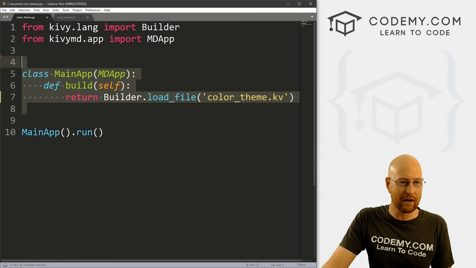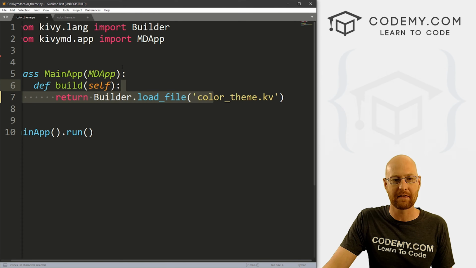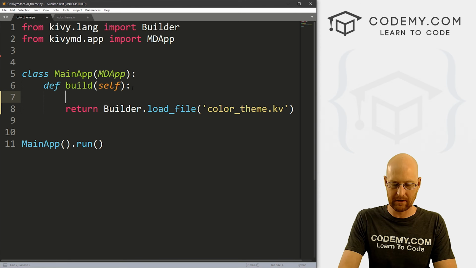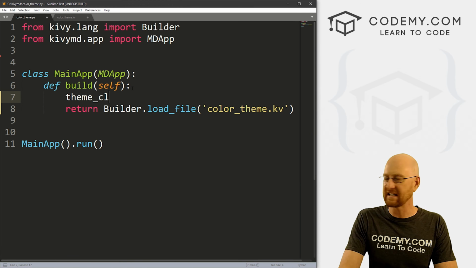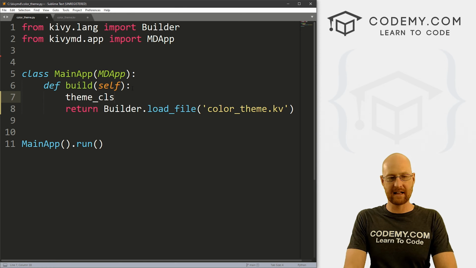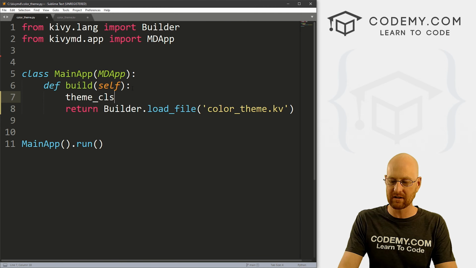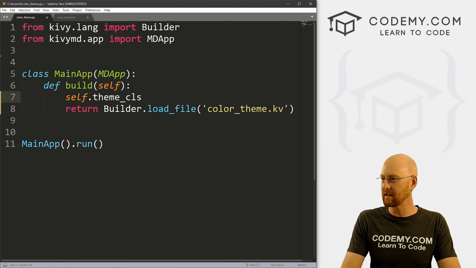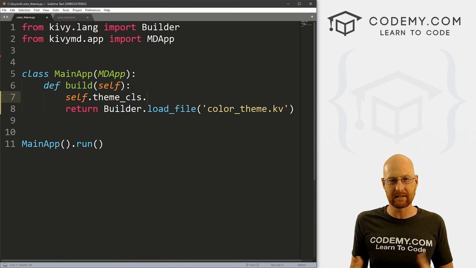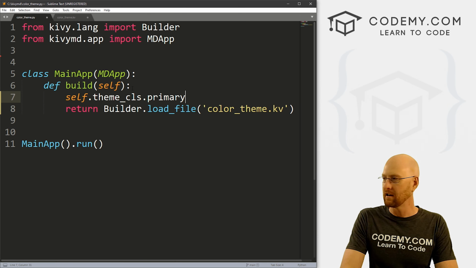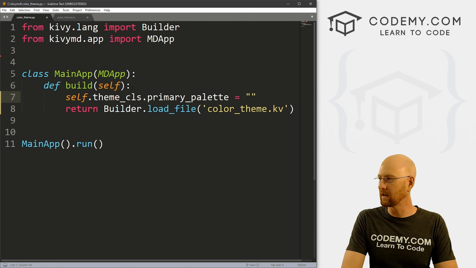So, okay, we've got our main app here. We're passing our color_theme. And the thing that deals with colors with KivyMD is something called theme_cls. And that's what you're going to use all the time to set different theme things, right? So we want to pass self.theme_cls. And then what do we want? Well, let's start out by picking a primary palette, the main color that our app is going to be. So we just call primary_palette and then set this to a color.